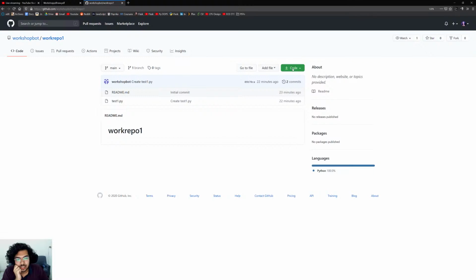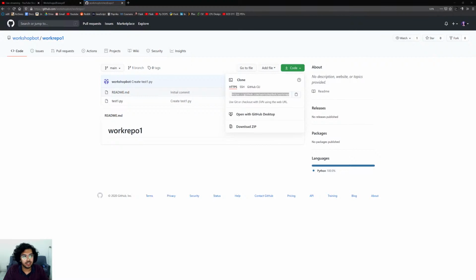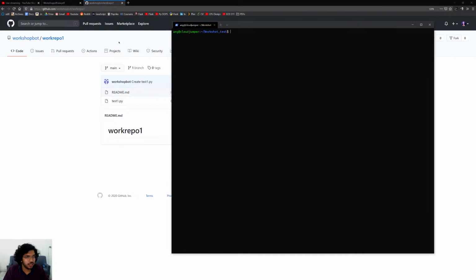So what I can do is I can clone this repository. So I'll copy it and then we can go here. So is this visible to everyone? Yeah, sir. Okay, so what I'm going to do is git clone and then I'll paste the URL. So this is cloning the repository. Okay, now we can see it has cloned the repository and it has created a work repo one folder.